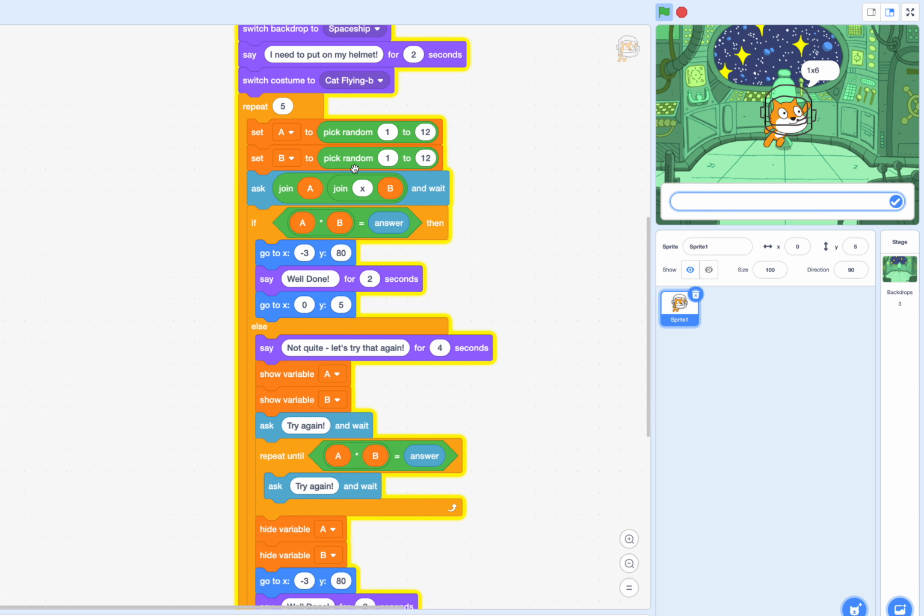It'll then ask 5 multiplication questions, which is seen here with the repeat, with the variables A and B being random numbers between 1 and 12. So it will ask A times B and then wait for the student to input the answer down here. So over here, it's asking 6 times 1, which is 6.